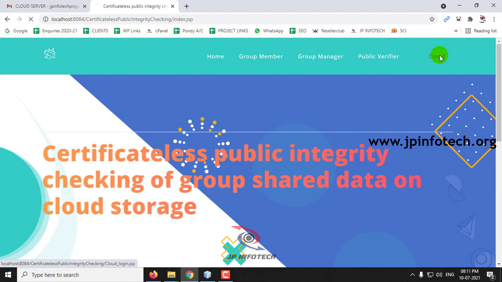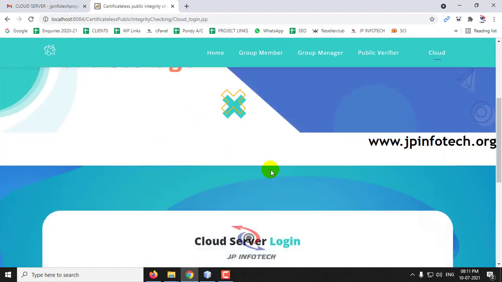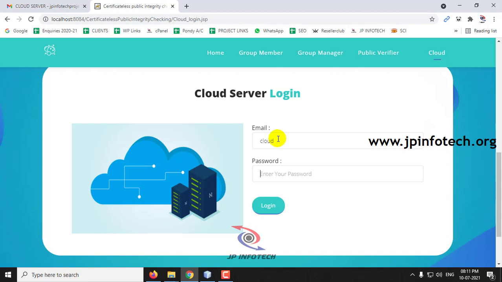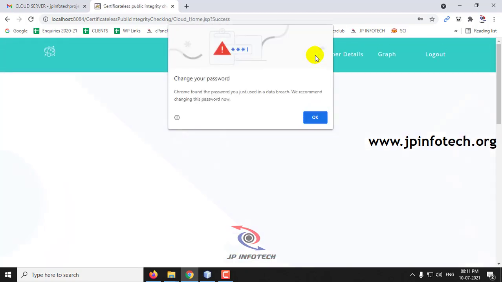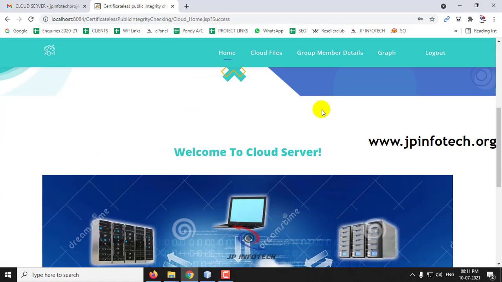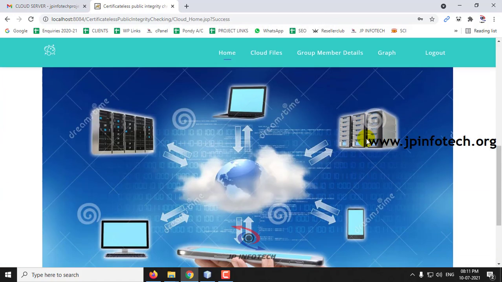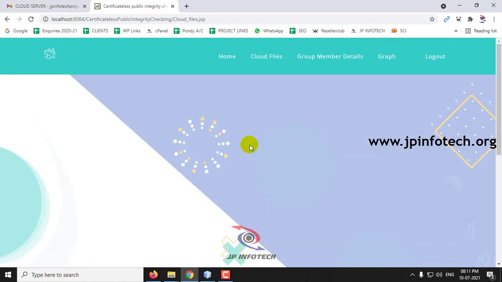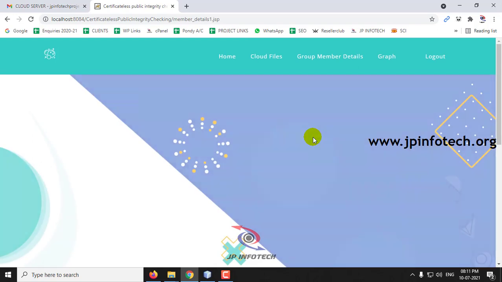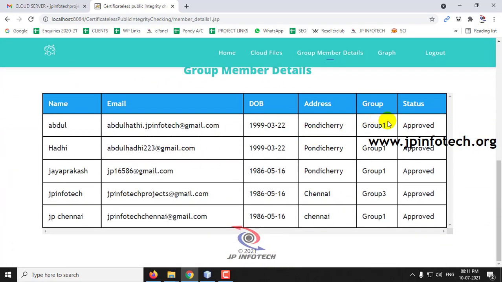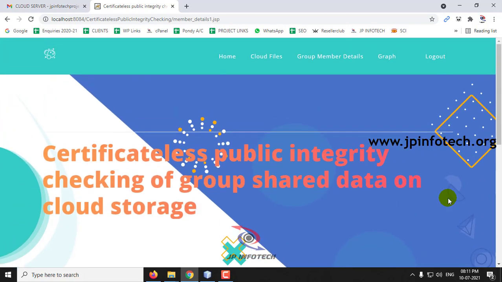Now coming to the cloud part last. Once you log in with the cloud username and password as cloud and cloud, you can see the welcome screen for the cloud server. Here you can see the cloud files, all the files that are available in the cloud. Here you can see the group member details: the name, email, date of birth, address, which group they belong to, and the status.